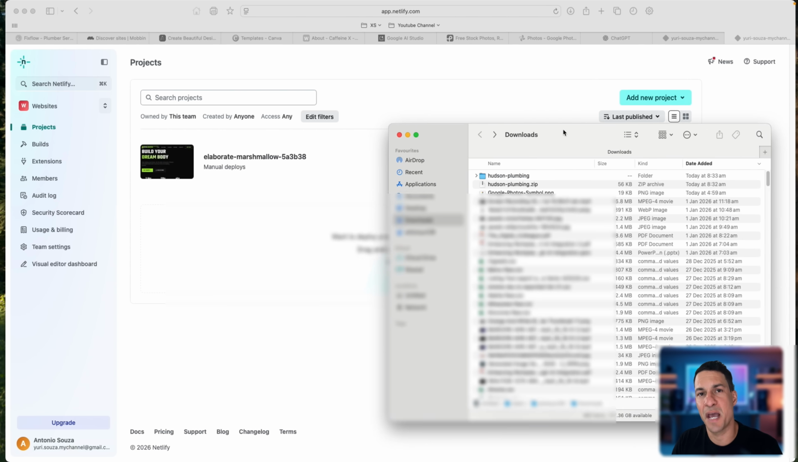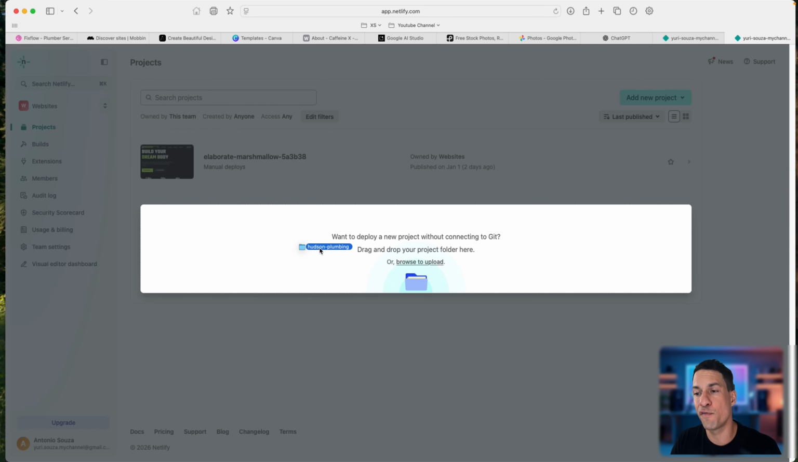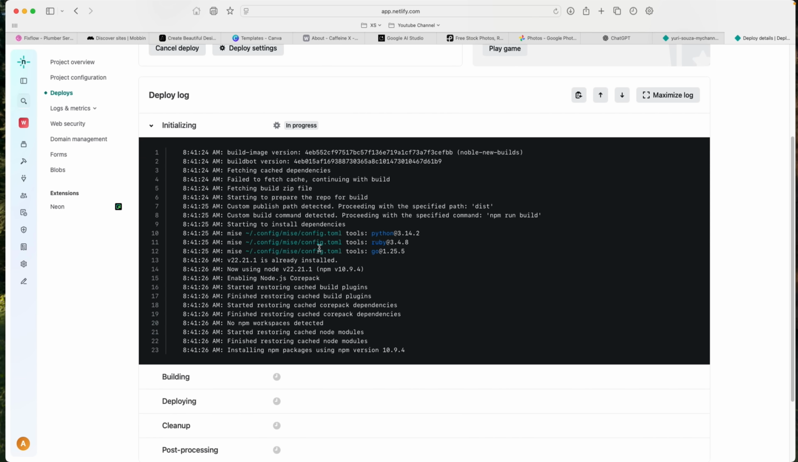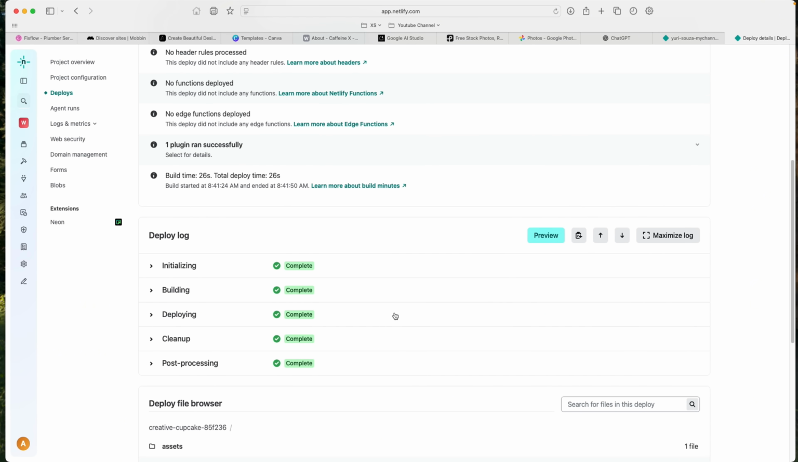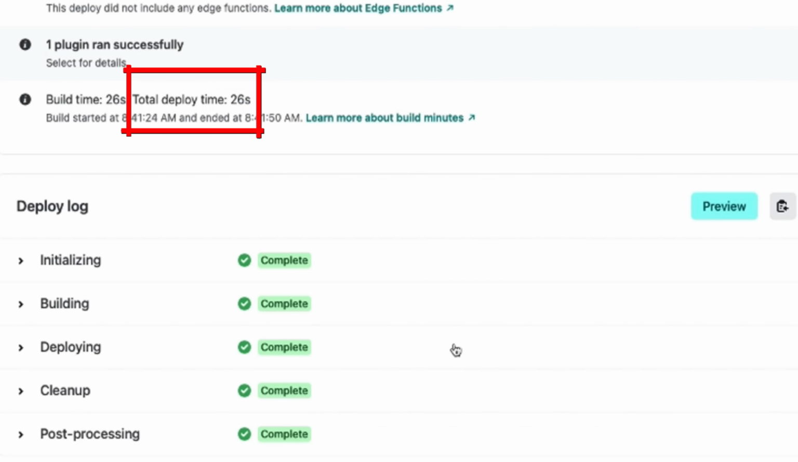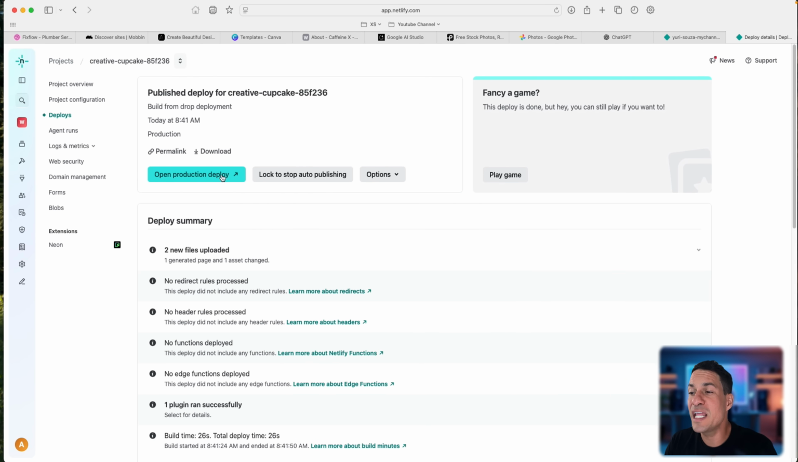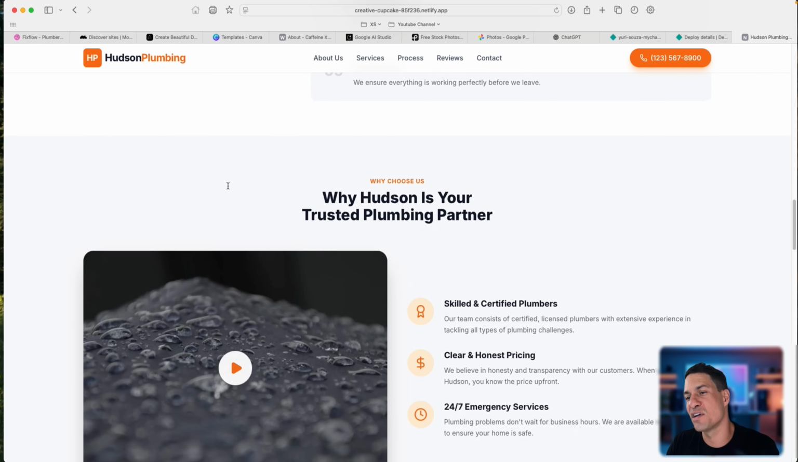And this is the last step, which is the easiest thing ever. You literally just drag the whole folder and drop it into Netlify. Netlify will then start building and deploying your website. At this stage, we just need to sit tight and wait. As you can see, the total deploy time here was 26 seconds. And that's it. We are live. If we click on Open Production Deploy, we can actually see the real website live.